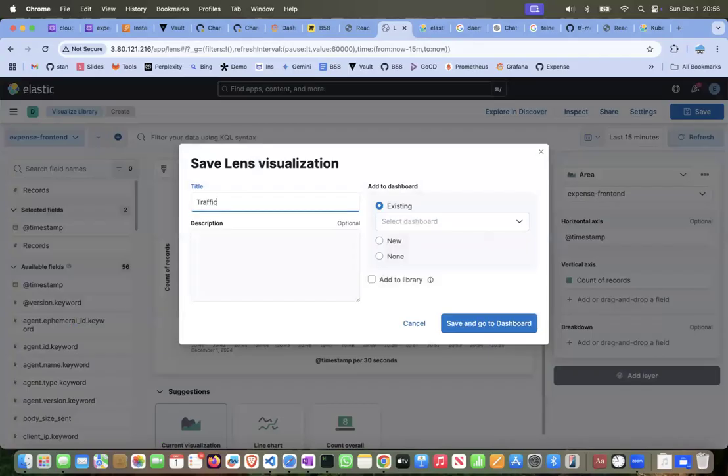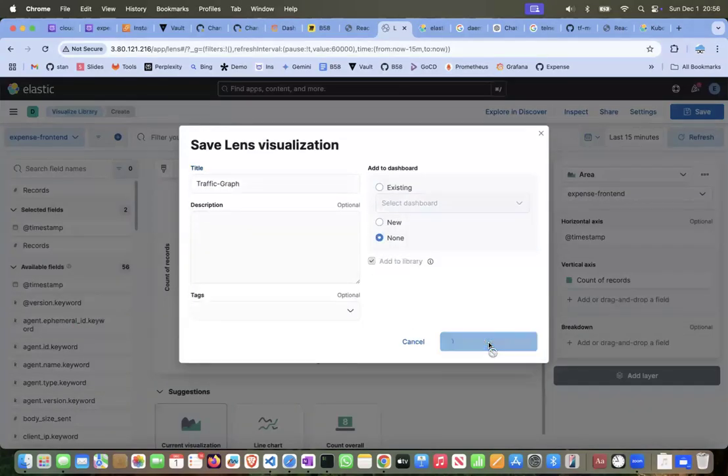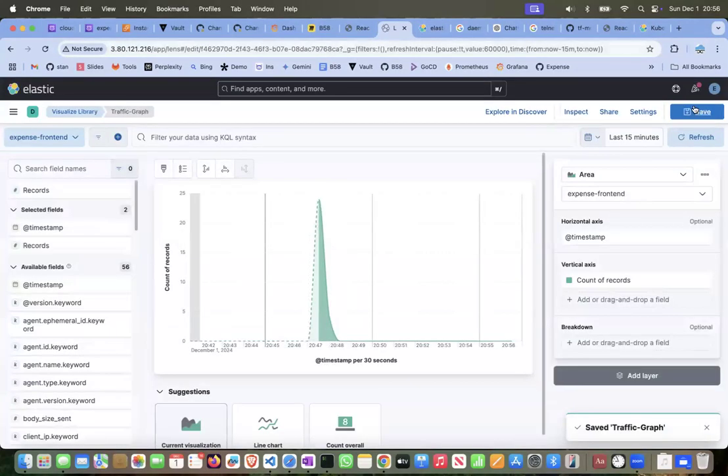Traffic flow, traffic graph. Okay, now we have the information about that as well.